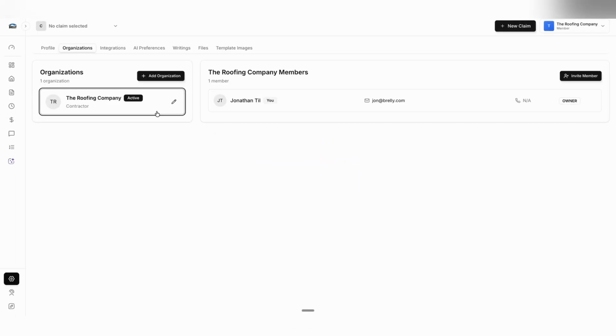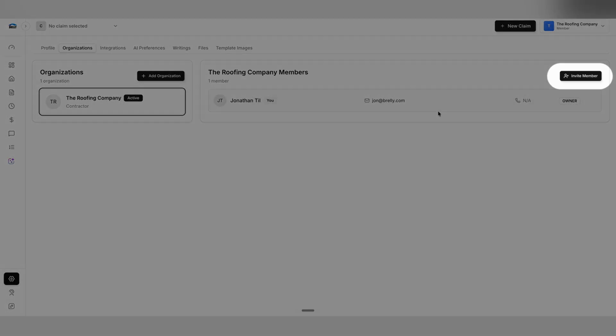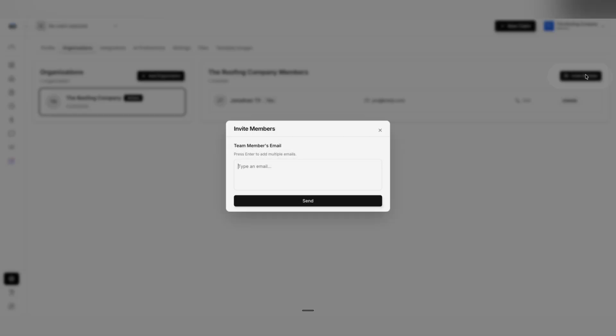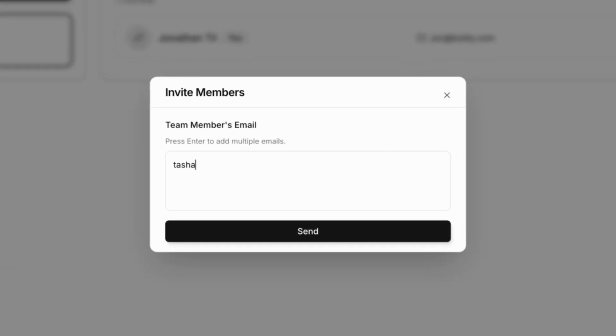All right, now we have an organization and we are also a member of our organization. If you want to invite somebody else, you can go ahead, invite member, and type their email here. And to add more than one person, just hit enter and type the next email address.